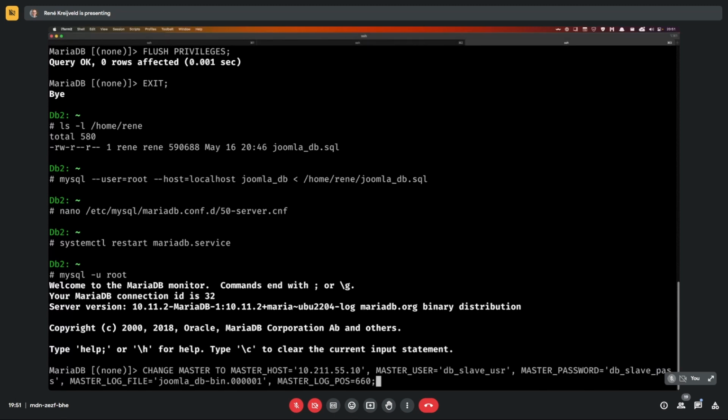With this command, change master to master host is. What is the master host? This is the IP address of the master host. What is the master user? That's this DB slave user that we've created before on the first server. What's the password? DB slave pass.